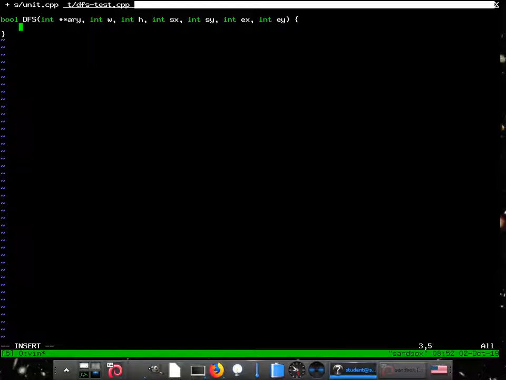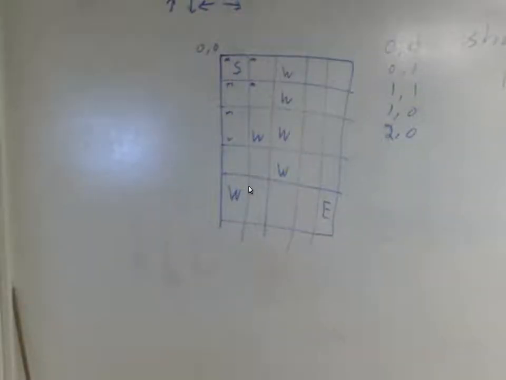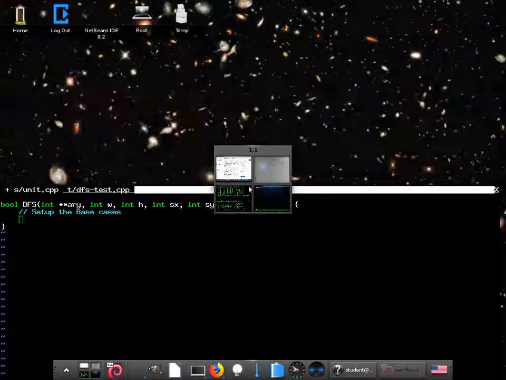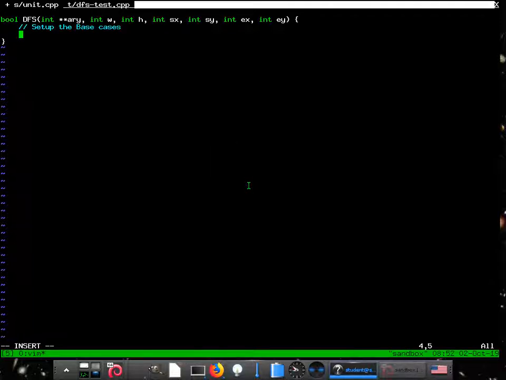Okay. If we're going to use recursion, then the first thing we need to do is set up the base case. Actually, base cases. Anyone think of what some base cases might be over here? If, like, where you're at equals 1, then return. If it equals, like, a wall.